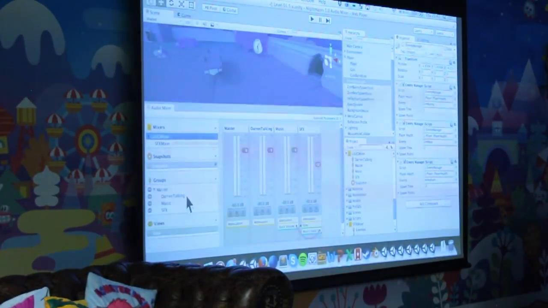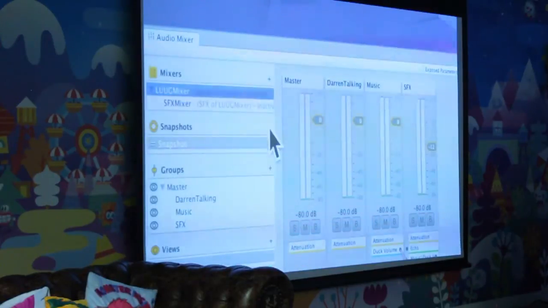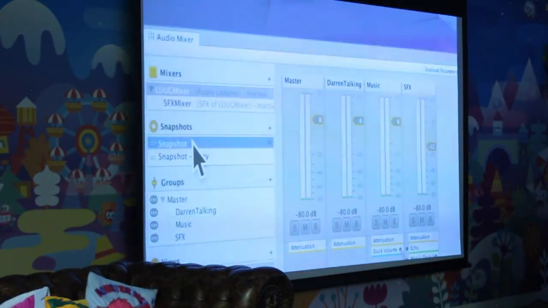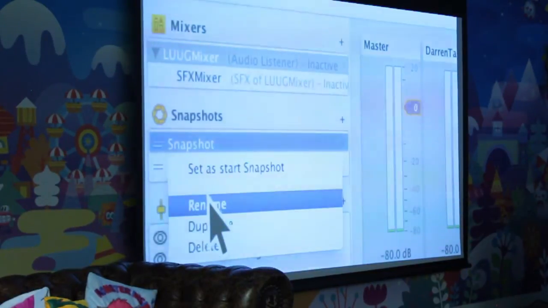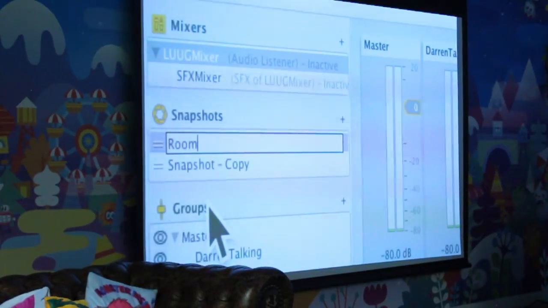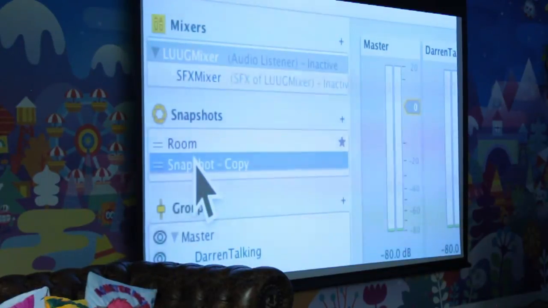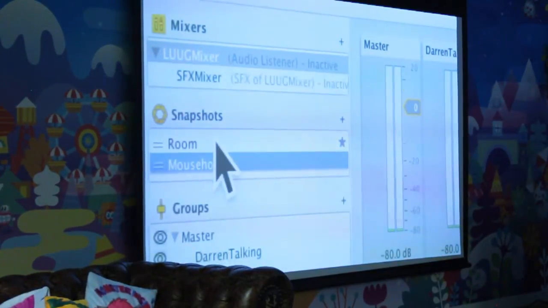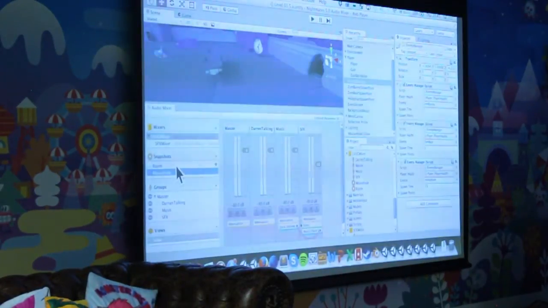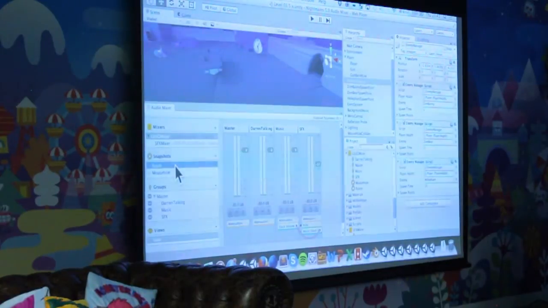All I need to do is go down into my snapshots panel and make a second snapshot. With these snapshots, you can basically name them whatever you want. So I'm going to rename one to be room and the other one to be mouse hole. Cool, so room and mouse hole. And these snapshots are kind of like presets. So if I select my room and change a bunch of values, that's what it's going to be like for room. If I select mouse hole and change a bunch of values, that's what it's going to be like for mouse hole. So it's as simple as selecting it and changing it.